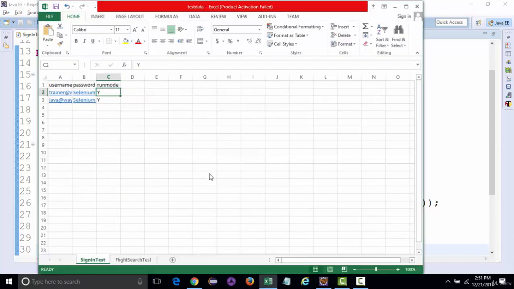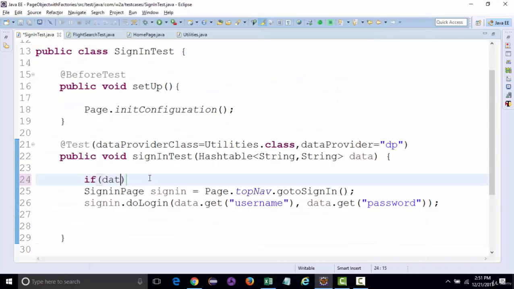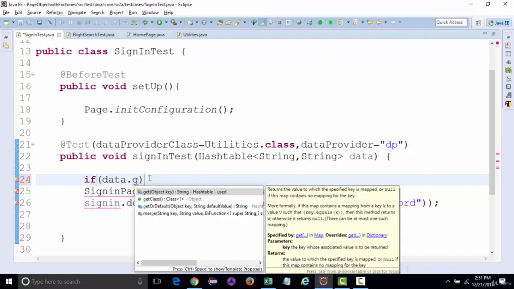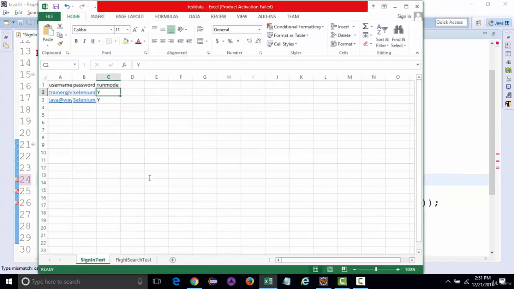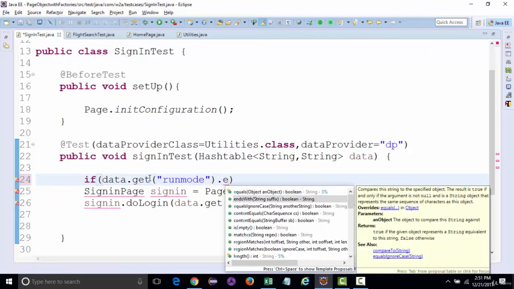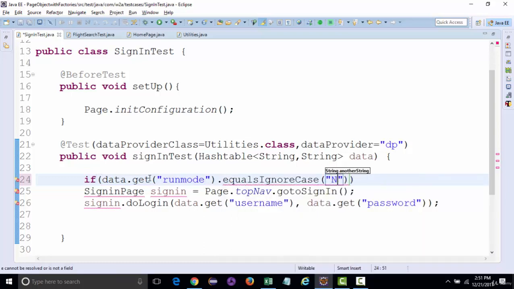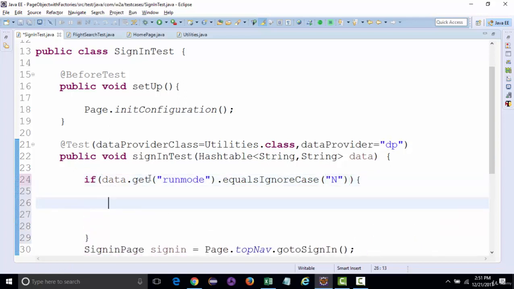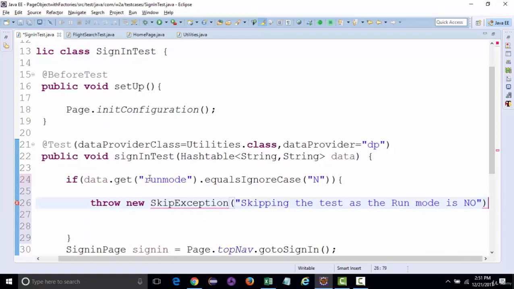So the run mode will be checked over here. I'll say if data dot get run mode, that is this run mode, dot equals ignore case no, right? So what we're going to do is say throw new skip exception. So I'll say skipping the test as the run mode is no. So this will be added to your test case, right?